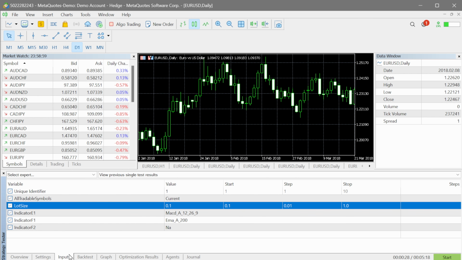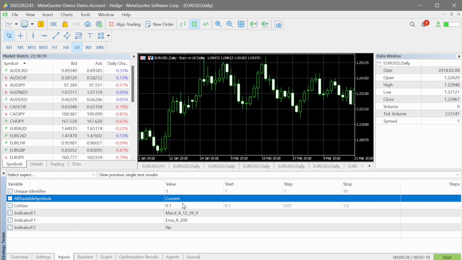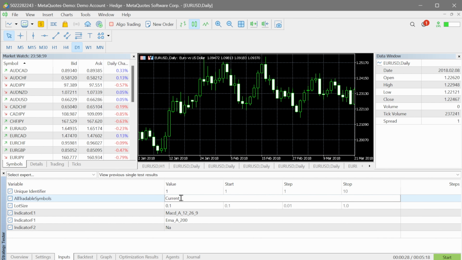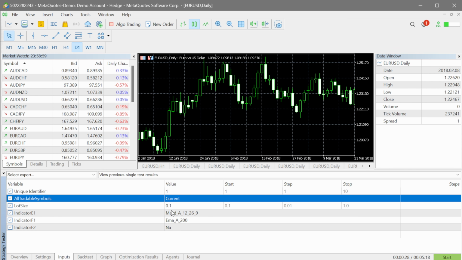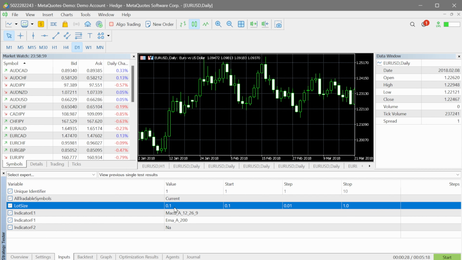Now, if I go to the input section, we can see here that we've got the unique ID. Of course, this is our magic number. We've got all tradable symbols. And as I mentioned before, you can type in current here and that will trade the current symbol only, which in this instance is Euro USD. I've got the lot size. Again, this is fixed lot size, so 0.1 we're starting off with.